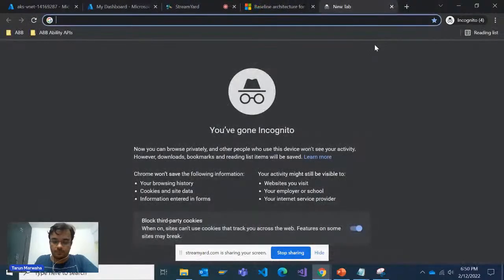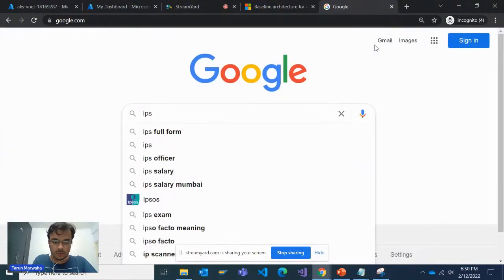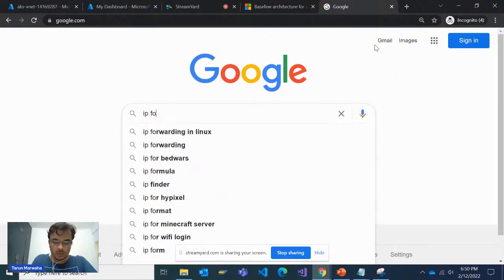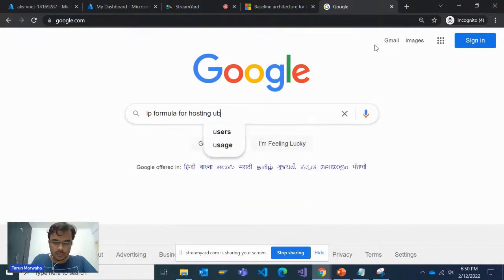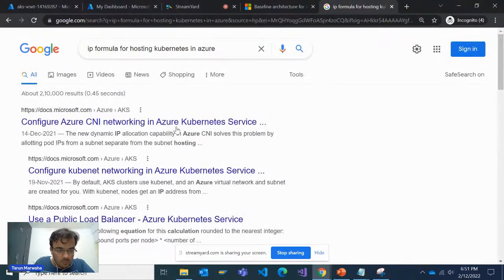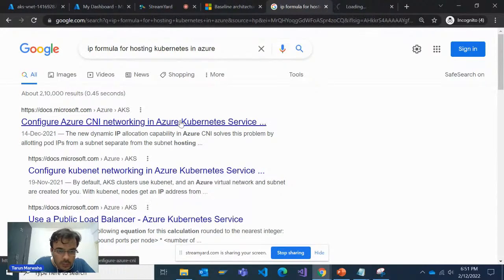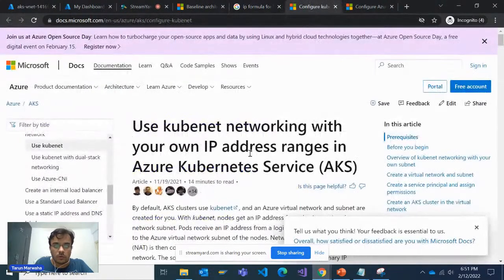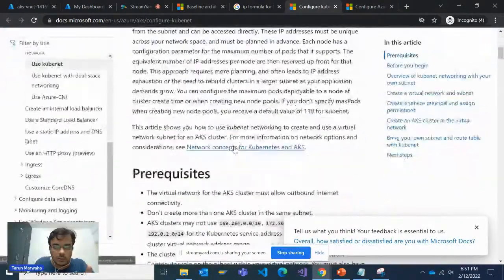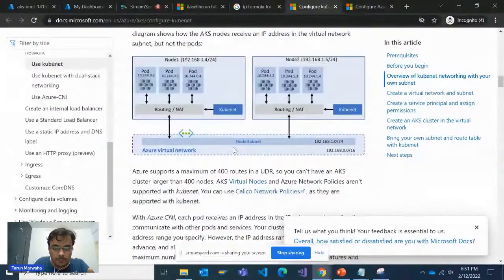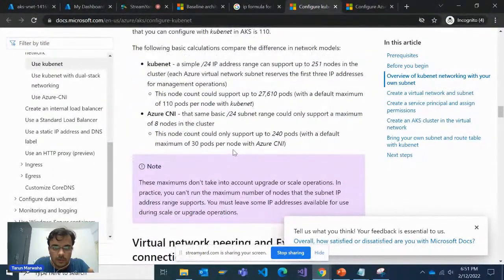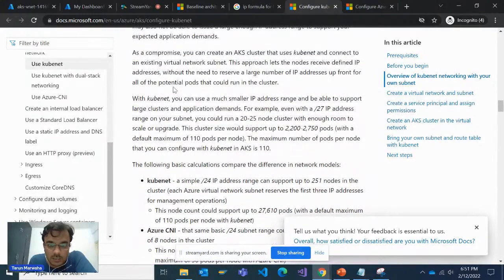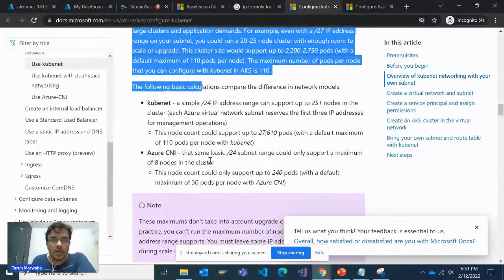So this is the IP formula for hosting Kubernetes. This is how you configure Kubernetes, and there is a formula for how many IP addresses you require when working with your own IP addresses in Azure Kubernetes Service. This is the formula which you have to follow. The ranges are also given. So for Kubernetes, a simple /24 subnet can support a 251 node cluster. It is giving you that, right? These figures are very important in designing your network architecture.